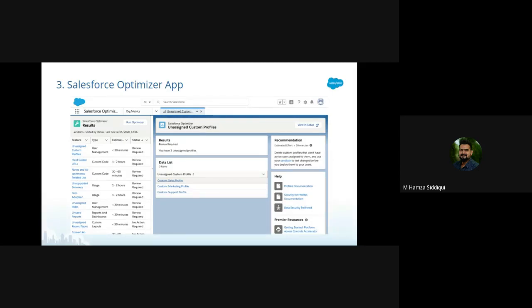After running the optimizer, you will see a results screen in this way, and you can also see what you can do and what review is required. I would request all of you to go to the pre-release Spring org or any of your sandboxes and look at all these new features by yourself.